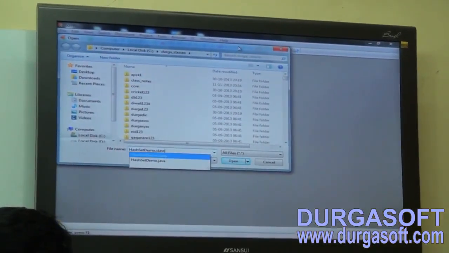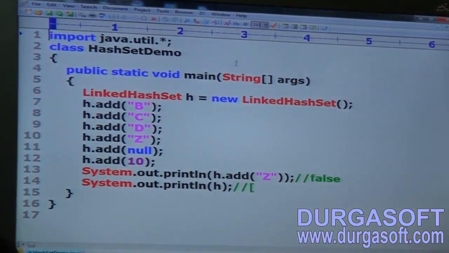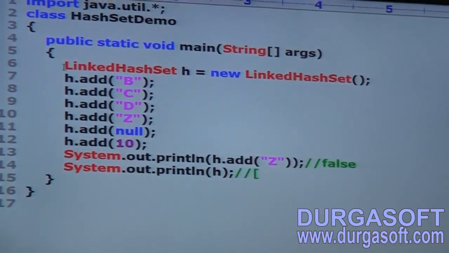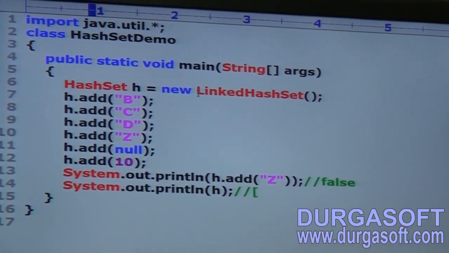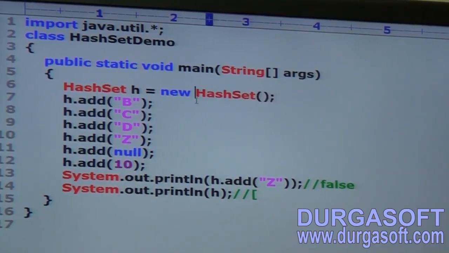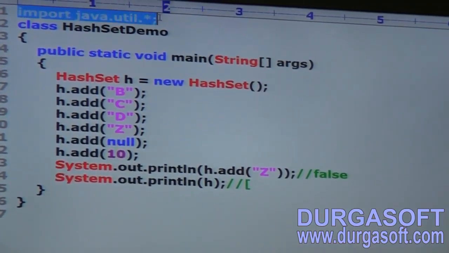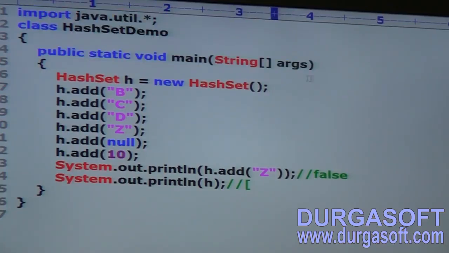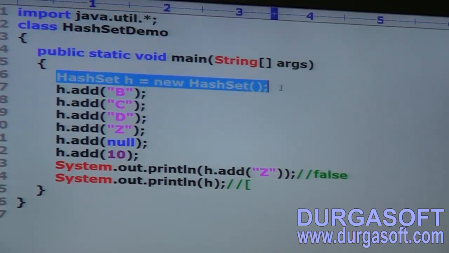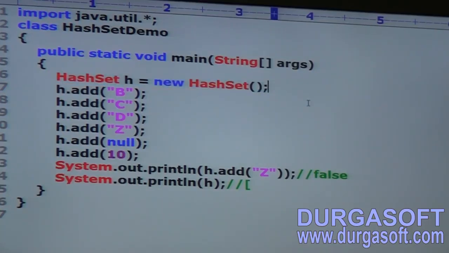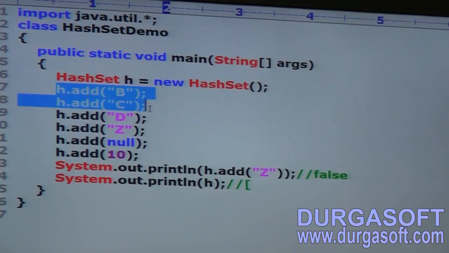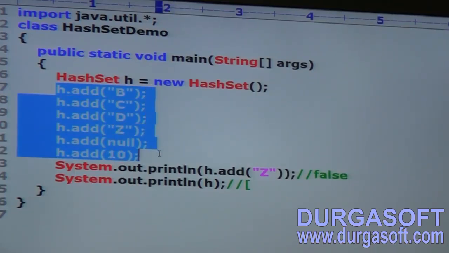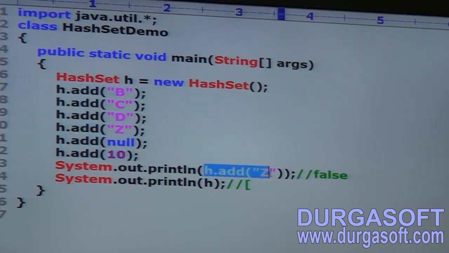Hash set demo. Simple. Take a bit special care to understand this one. Here I am taking import java.util.*; class HashSetDemo, public static void main, HashSet h = new HashSet. I am just creating one HashSet object, h.add of b, c, d, z, null, 10. And System.out.println of h.add of z.